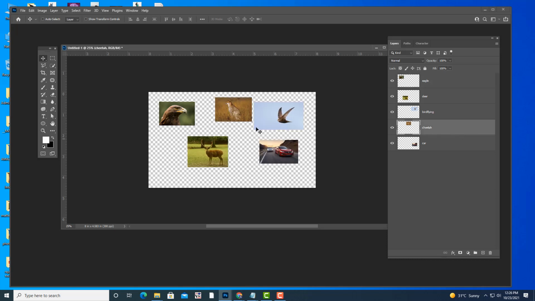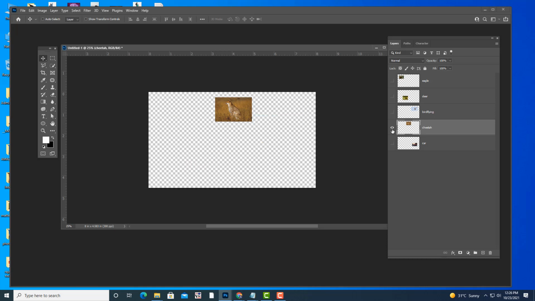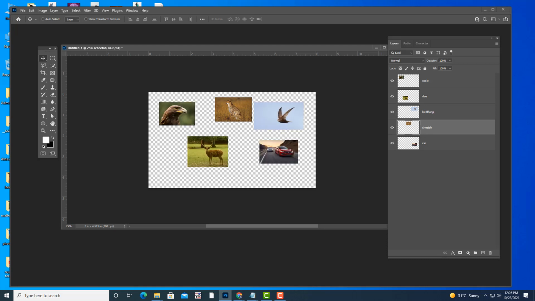And the same thing, if I am working on this cheetah image, I want to keep the cheetah layer visible and hide all other layers, Alt and click. And again, if you use Alt click, everything is back. So like this we can hide and unhide the layers. Okay, so this is the next important thing.